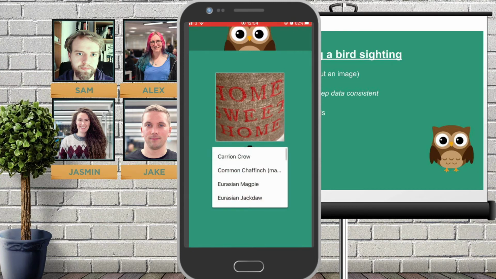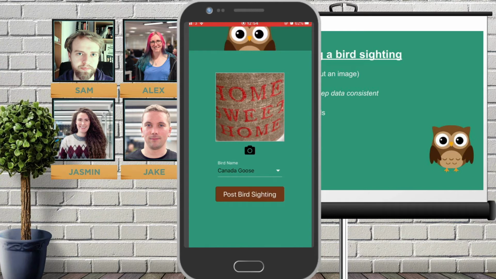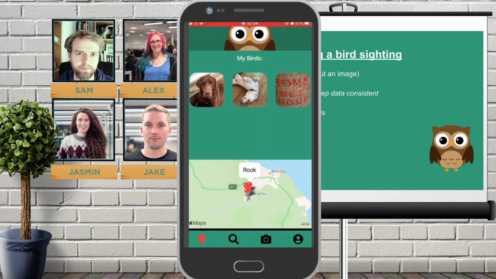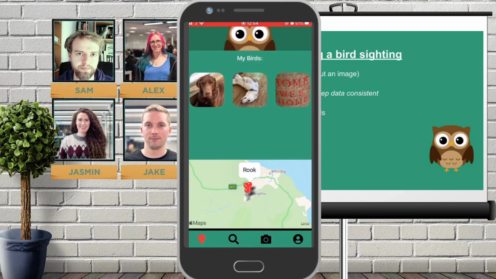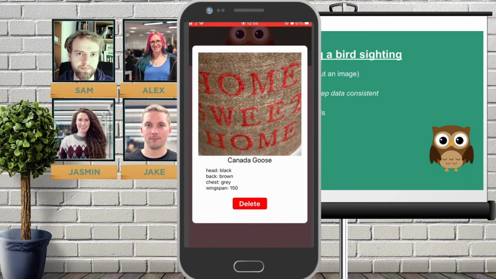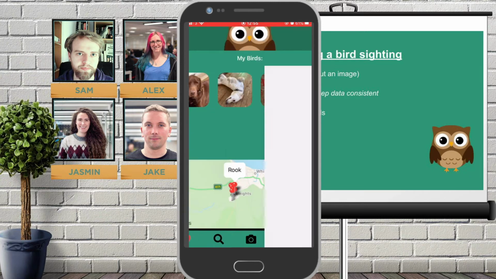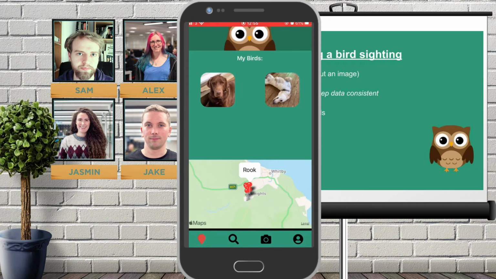Now, I personally think that that looks like a Canada goose. So we're going to post that bird sighting and that's going to come up in our little profile page immediately. Now, I'm currently feeling a little bit guilty that I have added something that isn't a bird, so I'm just going to delete it there, and I should have deleted it instantly. That's great. Okay, now I'm going to pass you over to Sam to talk about our back-end tech.